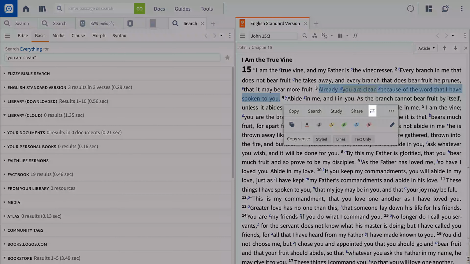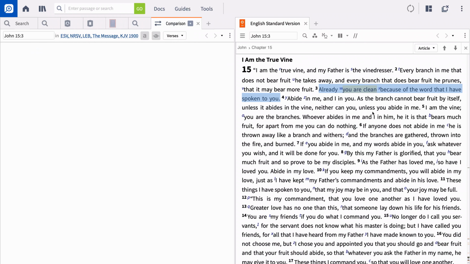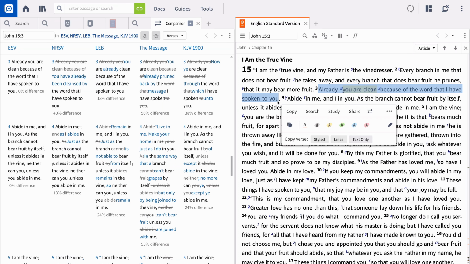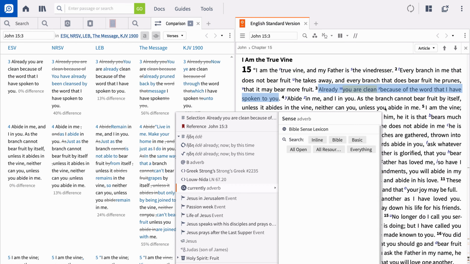Compare text. When the Bible is your active resource, or when you have multiple translations of a resource in your library, you'll find the Compare Text button, which opens the text comparison tool to the passage you selected. Context menu. If you can't find the command you're looking for in the selection menu, click this button to open the full context menu.